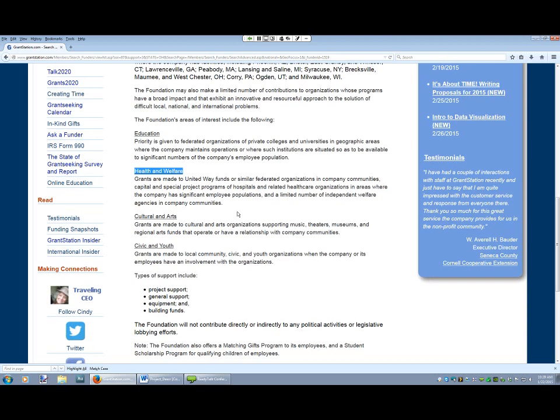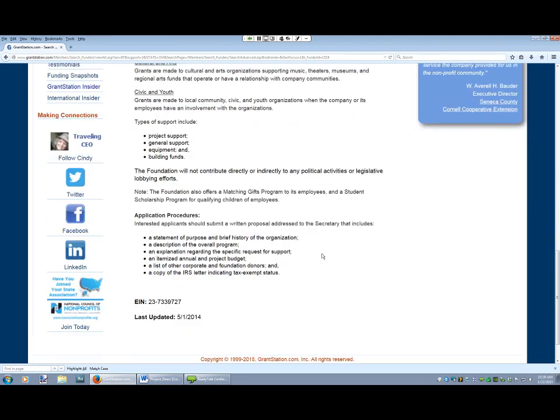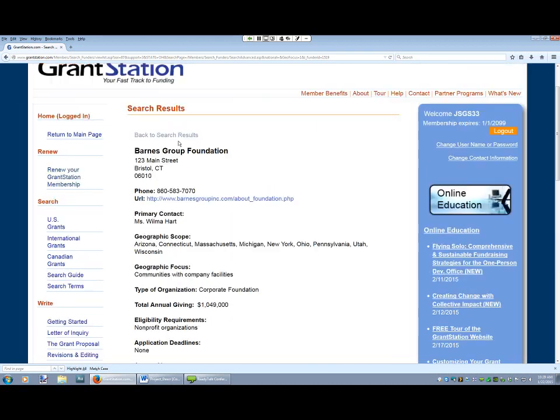We also have a nice little area that breaks down the types of support that they tend to include, and then also the application procedures, what you're going to need to do to apply for that specific grant. And you also at the very bottom have a last updated date stamp. And this is really handy for letting you know when this record was last visited and last updated by the people here at GrantStation. So I'm going to scroll back up to the top here, and then I'm going to click on Back to Search Results, which will take me back to the results that I have found with this specific search.